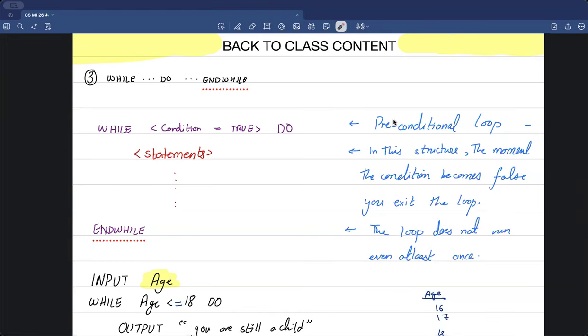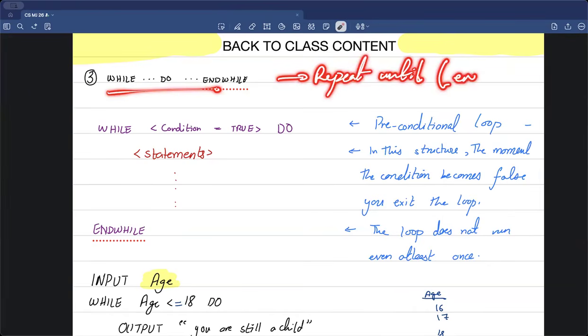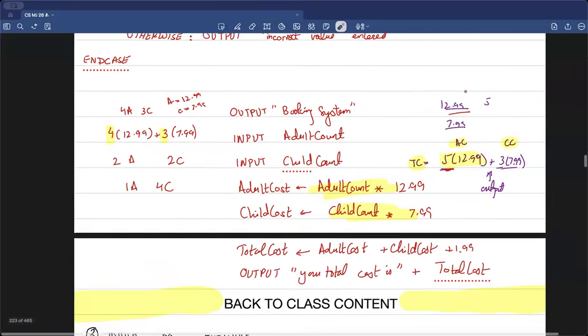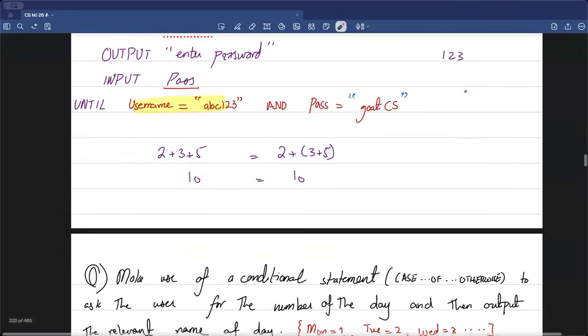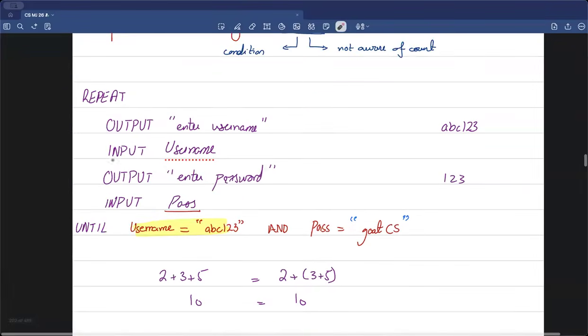All right, let's get back to the class content. The third type of loop in our syllabus is known as the while, do, and while loop. What's the while loop? It's very similar to the repeat until loop which we had previously. But the repeat until loop had the condition at the end. We saw that the condition was being checked at the very last point. So it was like repeat, and at the end you were checking the condition until something happens.